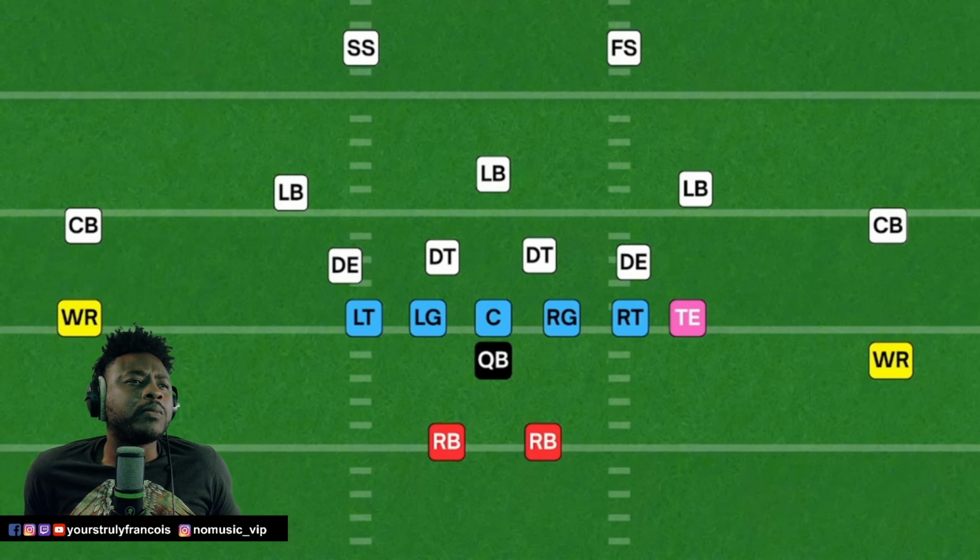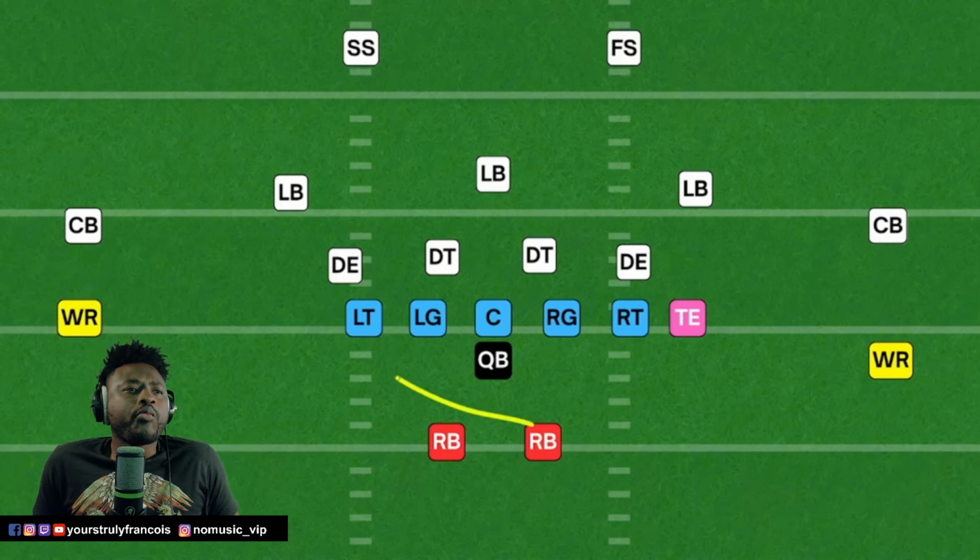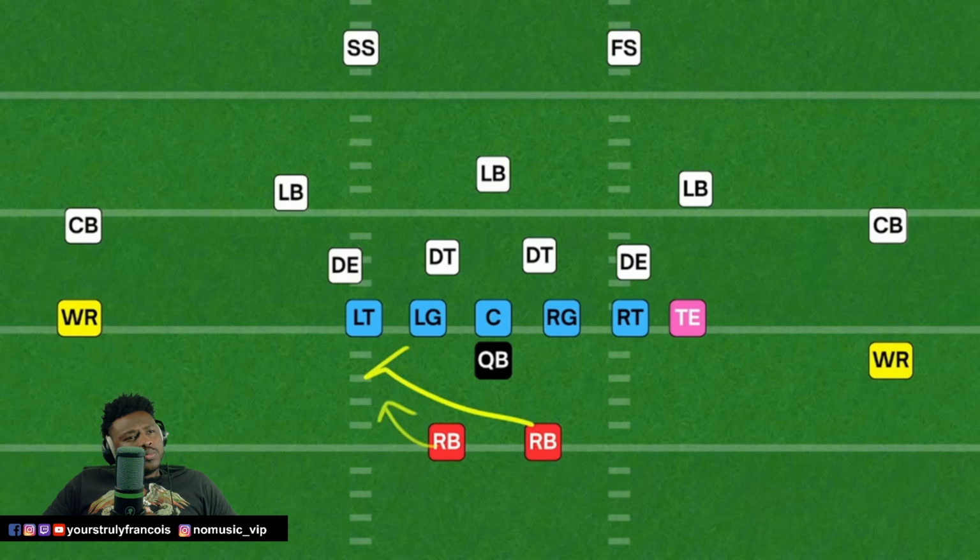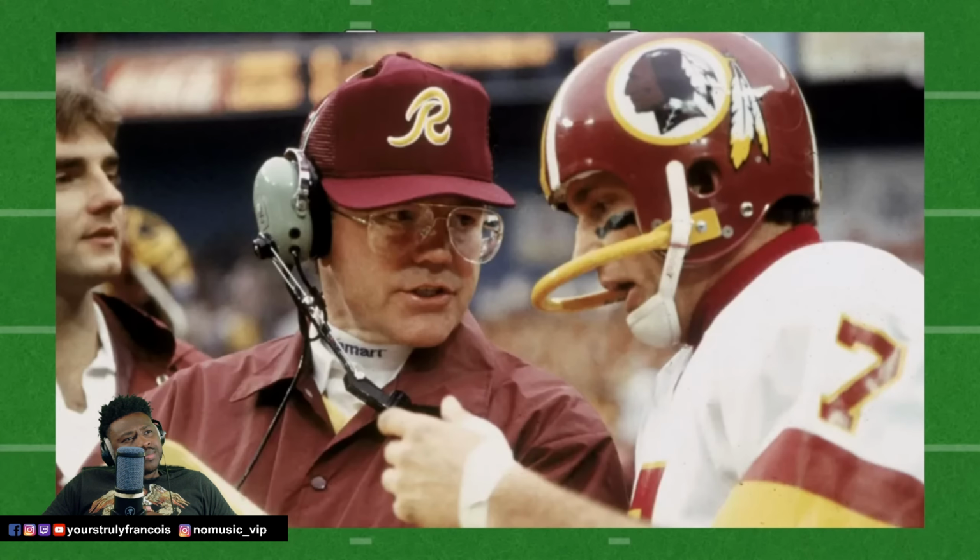The blocking schemes were devastating too. One back could lead block for the other on running plays. Both backs could stay in to protect against blitzes. On pass plays, you could send one back out on a route while the other stayed in to block. Teams like Washington under Joe Gibbs built championship offenses around the pro set. They'd use different combinations of backs, sometimes 2 tailbacks, sometimes a fullback and tailback, sometimes even a tight end flexed out as a wingback.